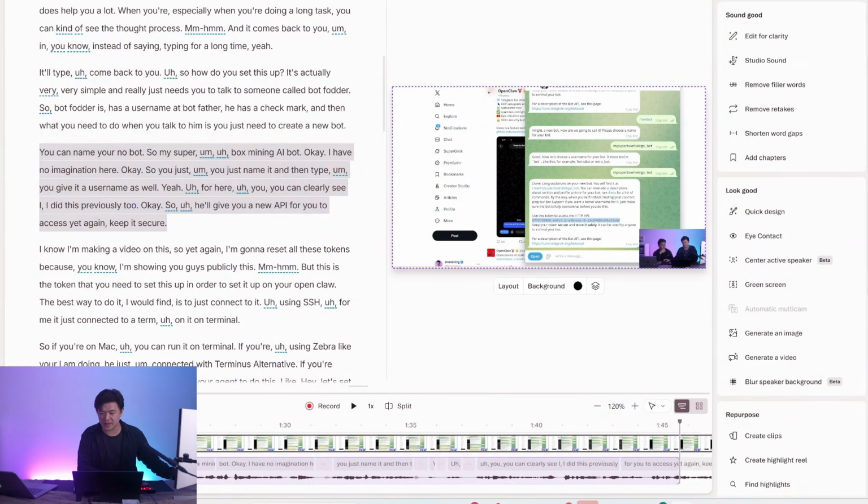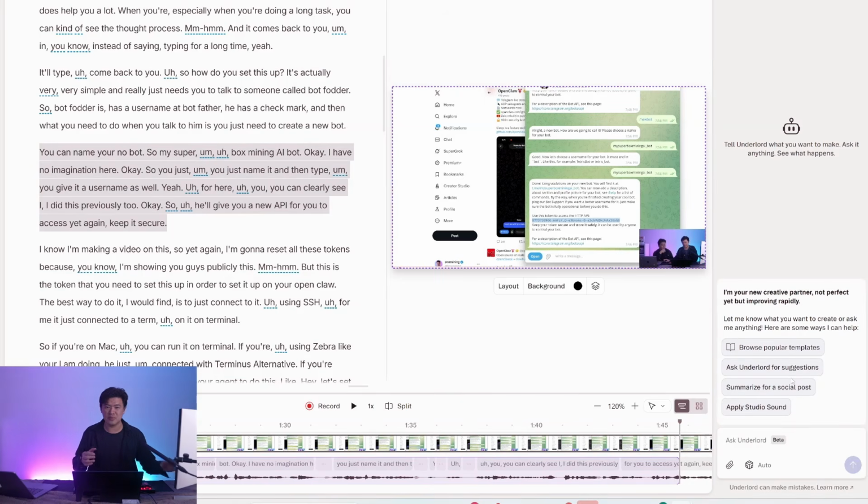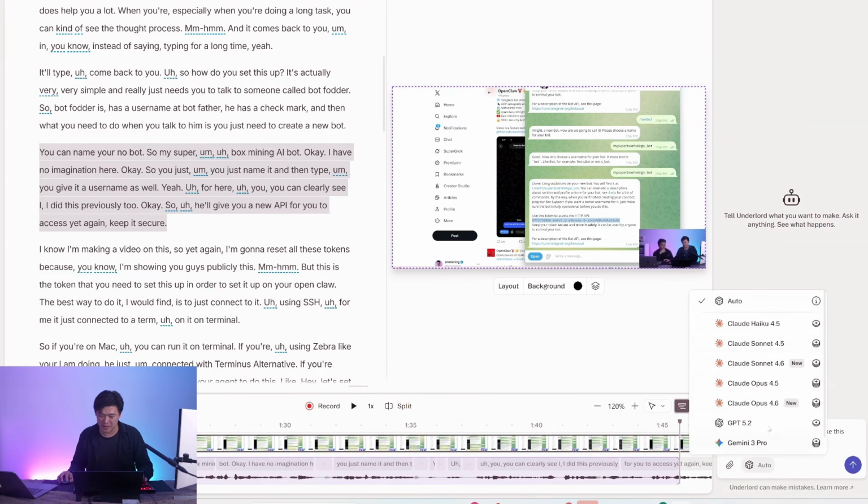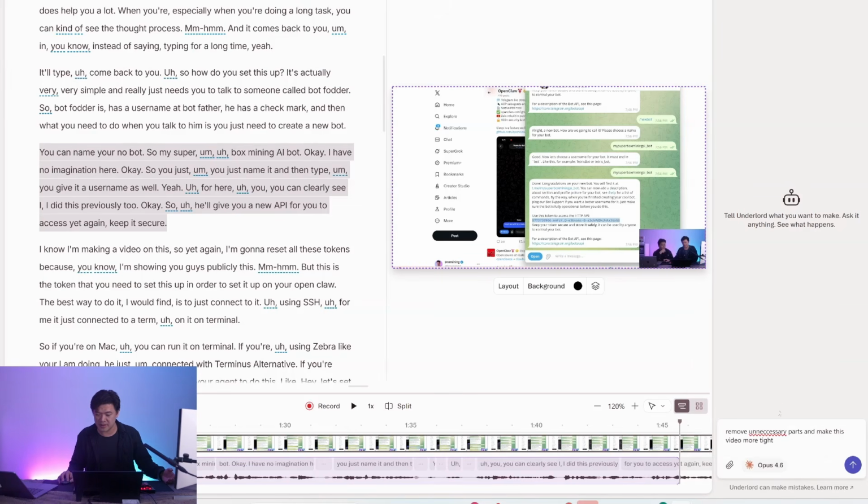There are also some features here like Underlord. Underlord is like an AI built for video editing inside Descript. You can say something like summarize for a social post, or edit this video and cut it down, remove unnecessary parts. I can't spell right now. And make this video more tight. You can also choose the AI model. They added Sonnet and Opus. I'll leave a little bit of notes here, but you can use the AI model to help you edit the entire video. You can choose that, edit it, and you're good to go. I won't press it because there's a big but coming.